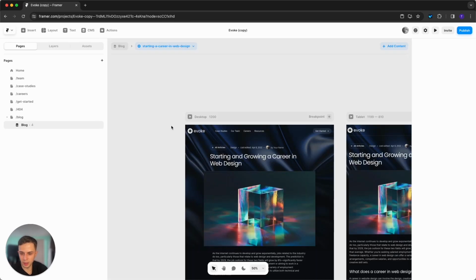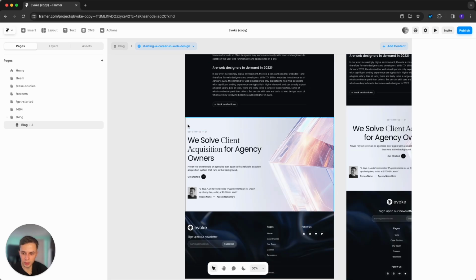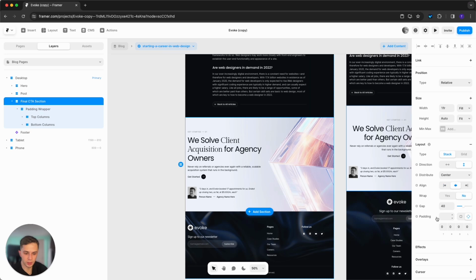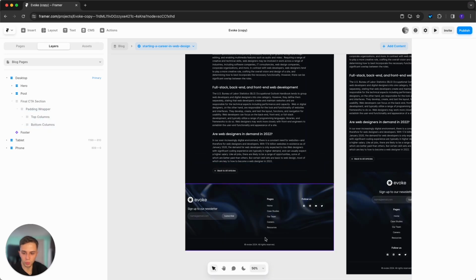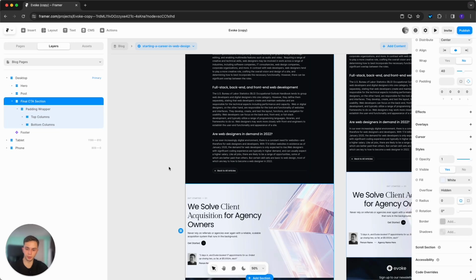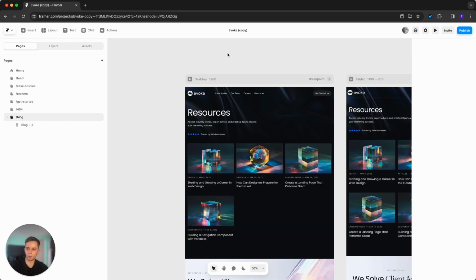And then we have the single blog page, where if you want to edit the styling of it, for example, let's say you want to remove this last section, you can select it and make it not visible, and this will be applied to all blog pages. So yeah, this is pretty much it when it comes to managing the blog page.